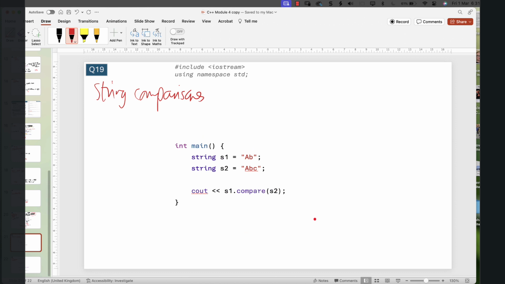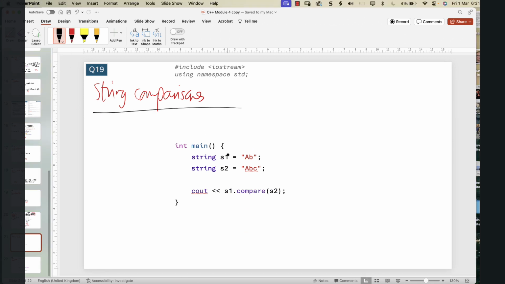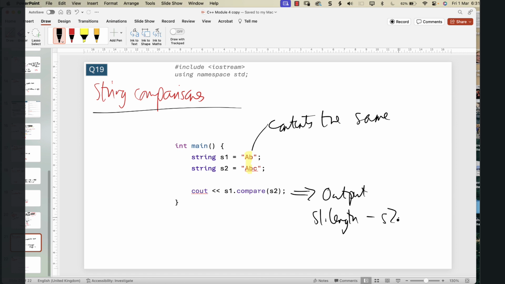Now the next one is again a bit easier. I think it's about string comparisons. We set S1 equals the string AB and S2 equals the string ABC. Now the contents of these strings are not the same, okay? So S1.compare(S2) is going to output S1.length minus S2.length, once again, -1 to the screen, because 2 minus 3 is -1.